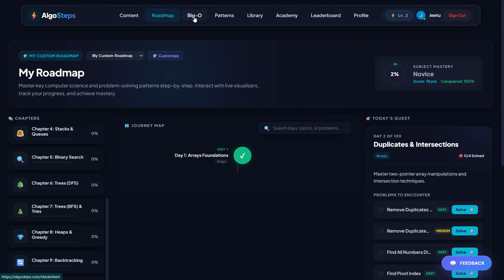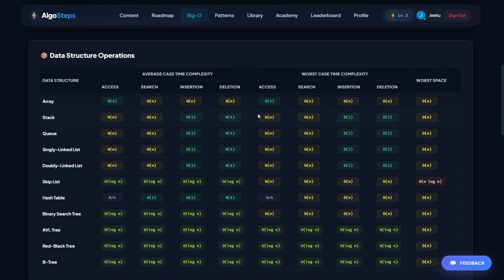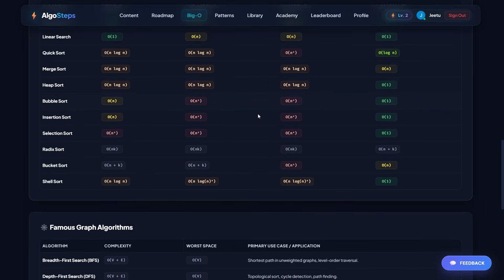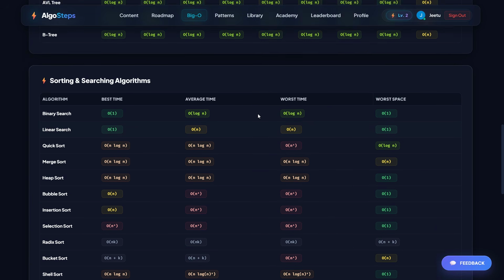Clicking the Big O tab opens a beautifully designed complexity cheat sheet. It includes a clean graph comparing different operational scales, along with complete tables showing the best, average, and worst case time and space complexities for every major data structure and sorting algorithm.